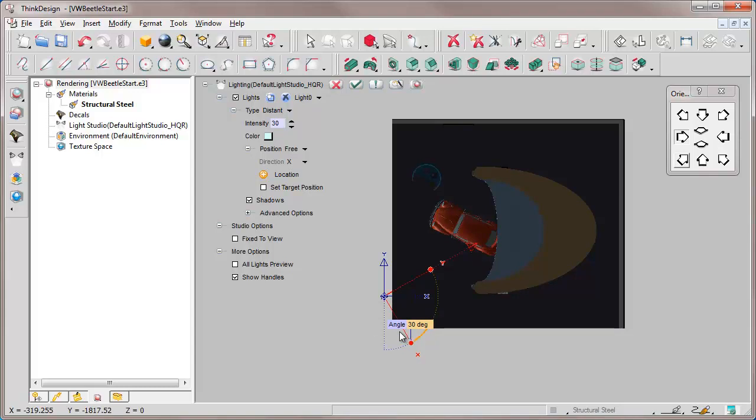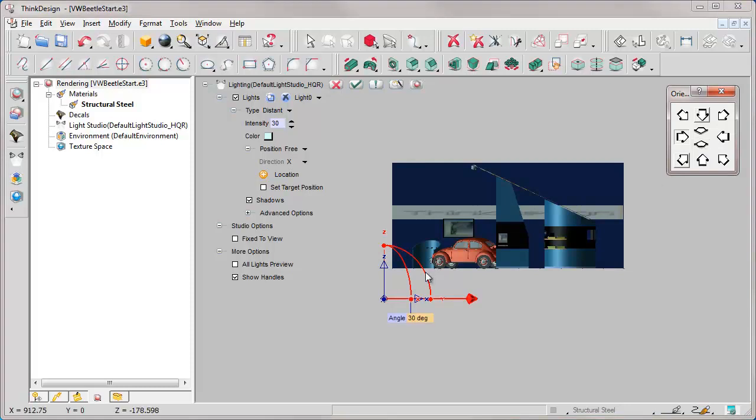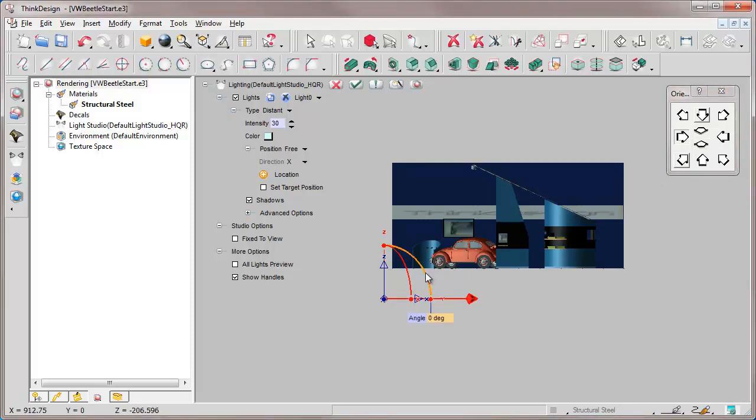Let us then select the front view. We want our light to be inclined of 40 degrees towards the bottom, so we shall input a value of minus 40 degrees. We're done with this light. Let us apply it.